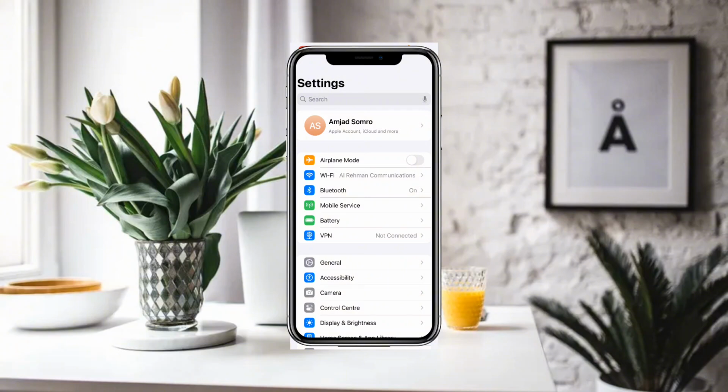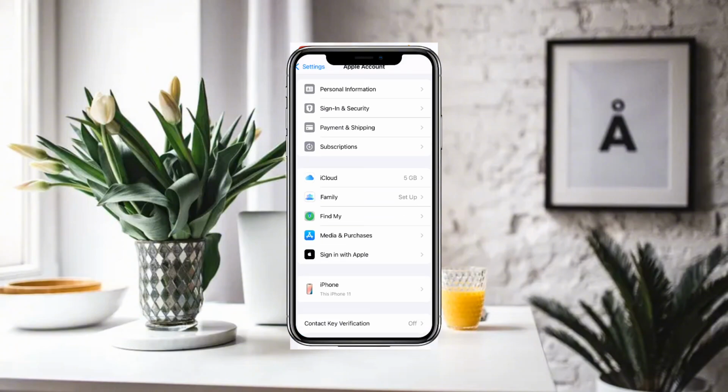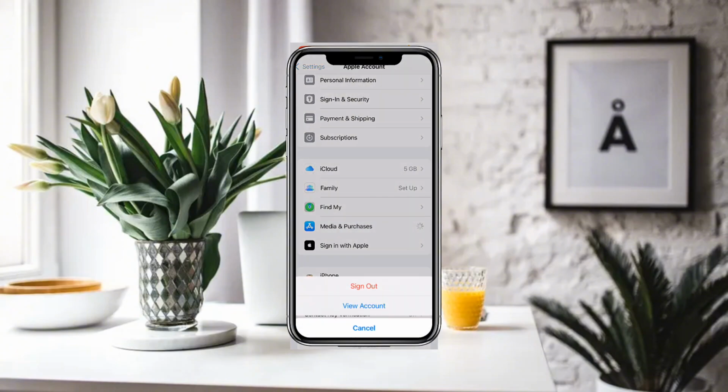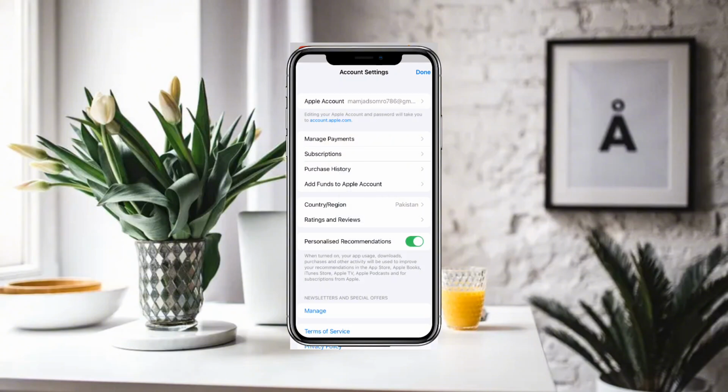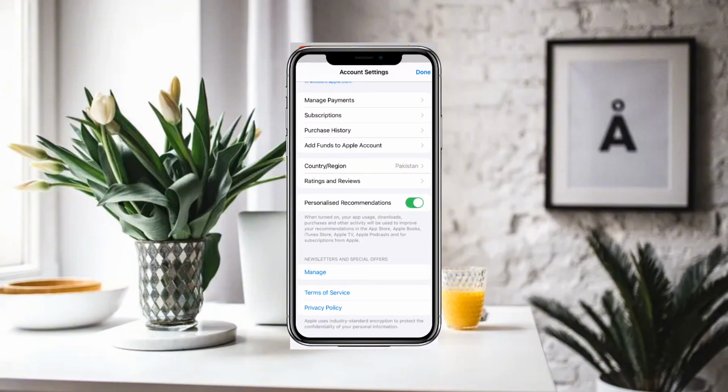So if you want to change your region, you have to click on your name or Apple ID here, and after that click on Media and Purchases, and here click on View Account. After providing the password and all the details, you have to check Manage Payments, or click on Country or Region, and check whether your country or region supports Apple Pay, or if it doesn't support it, then you have to simply change your country or region.